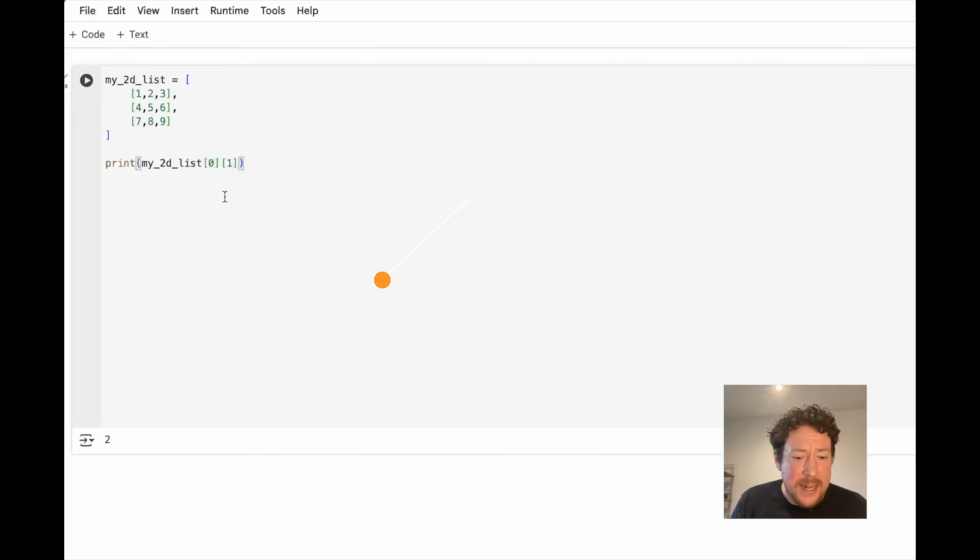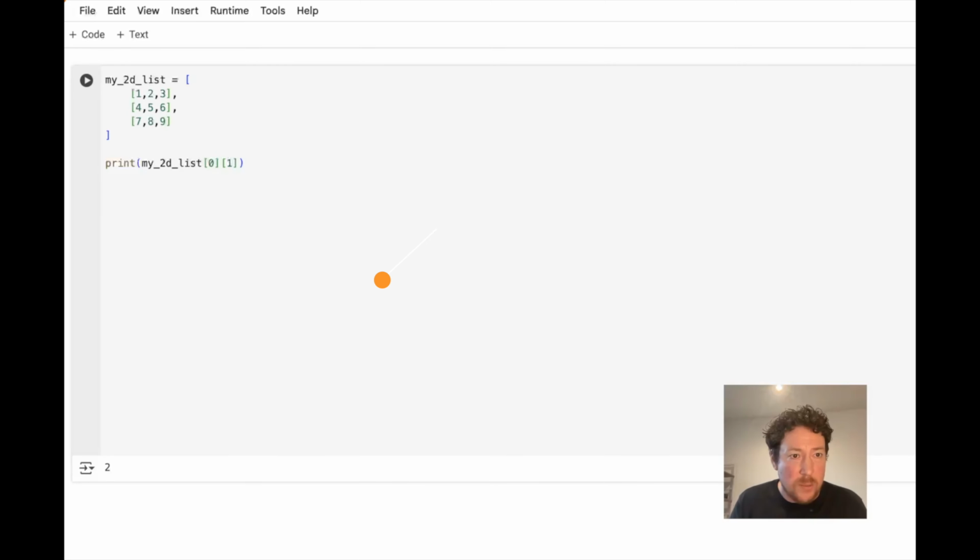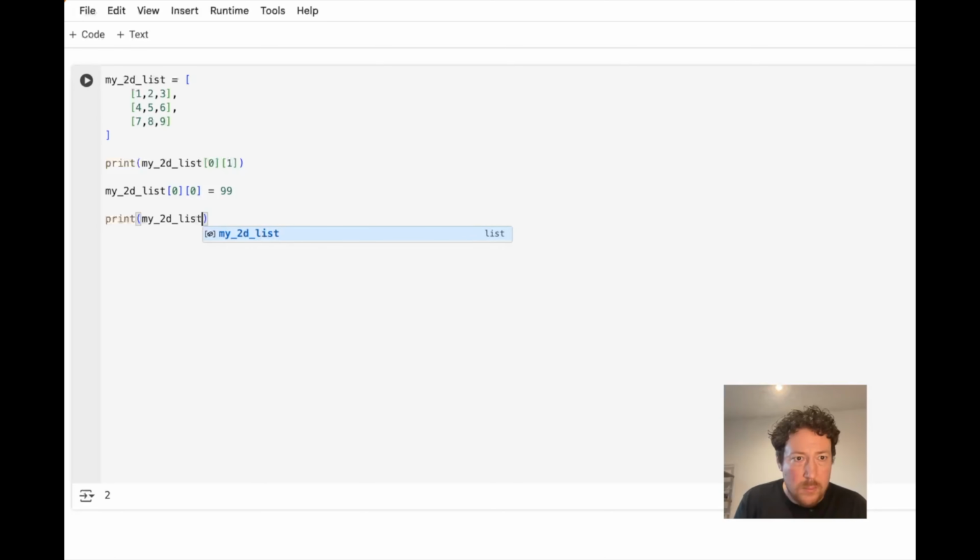I've shown you how to access an element. We can also use this same technique to modify an element. So let's say, for example, I want to update a couple of values. I don't want position 0, 0 to equal 1 anymore. I can say my 2D list, I'm going to give it the value 0 and 0, and I'm going to assign that the value. Let's go for 99 now. And when I print out my 2D list, we should see that 99 is in that position, which we've got just here.